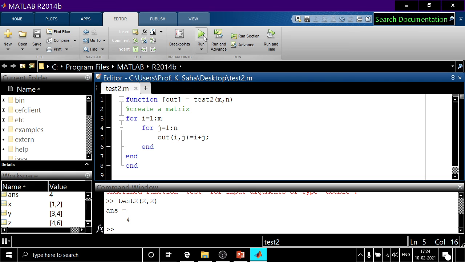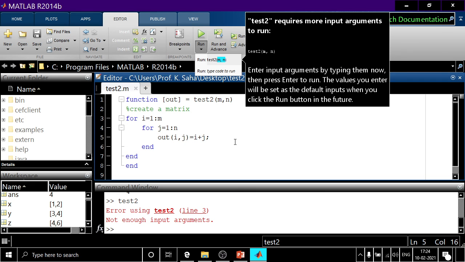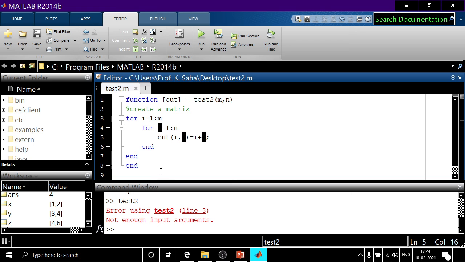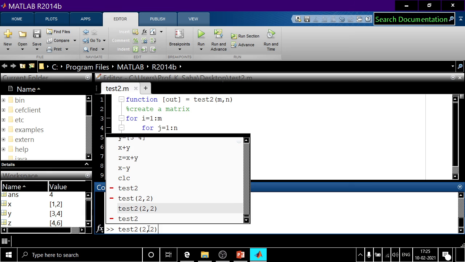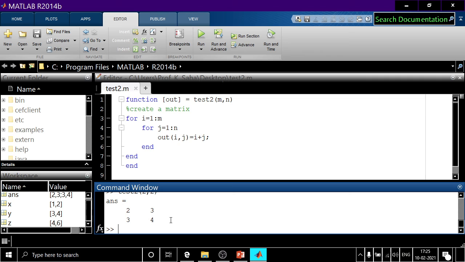Now I have to save it. Let me run it once again. It will give error. Why is this error? Because if you call it without the arguments, it cannot run. It requires same and equal. But here I can run it. test2 of 2 comma 3. Okay. That is clear? 1 plus 1, 2, 1 plus 2, 3. And similarly, when this is 2 and this is 1, 2 plus 1 is 3, then 2 plus 2 is 4.